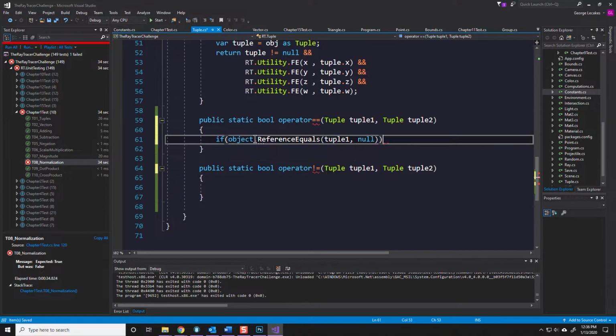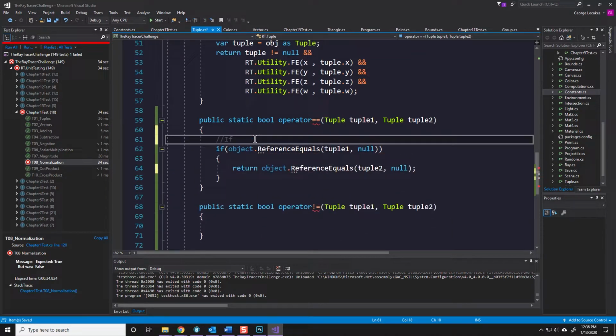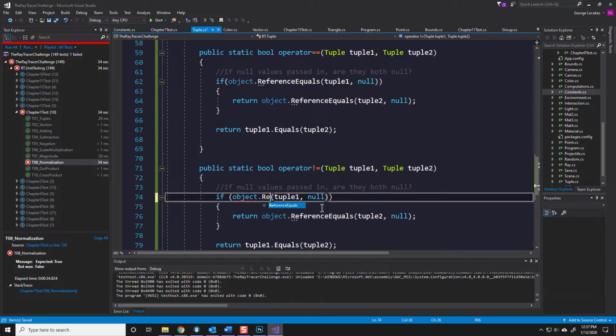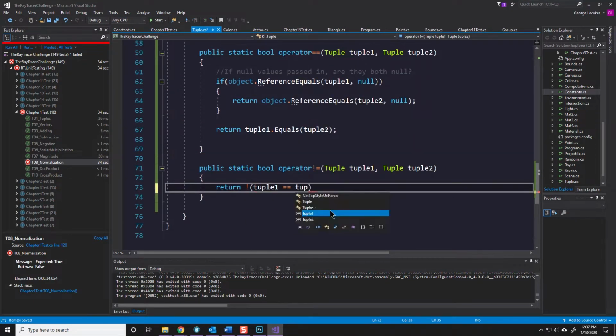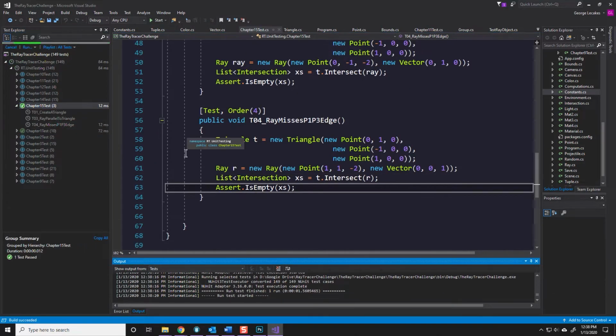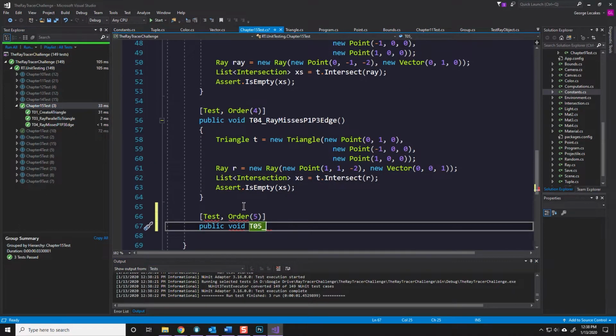I look up the solution online and the recommendation is to use the object reference equals to make sure things aren't null, and then just to use the equality method I have to determine everything else. I simply not the equality method for having the not equals operator, and things work just fine.